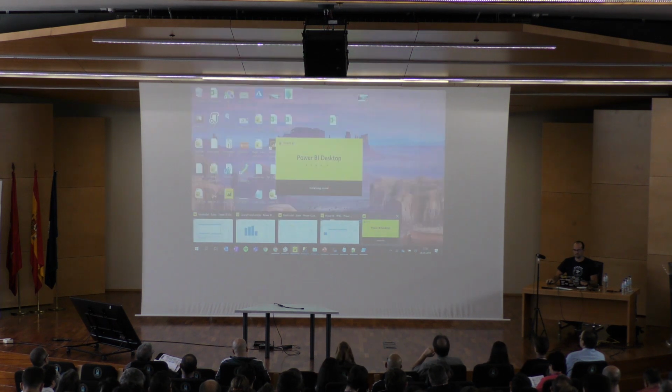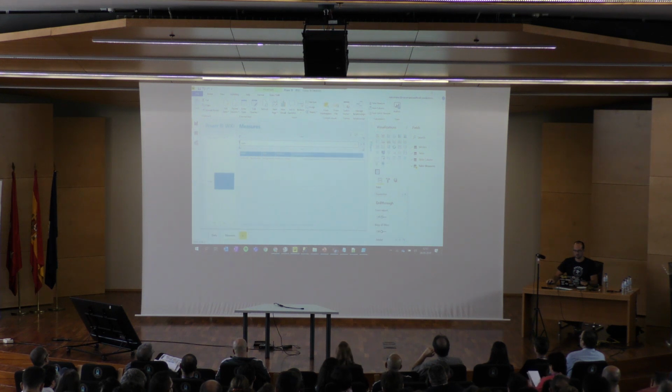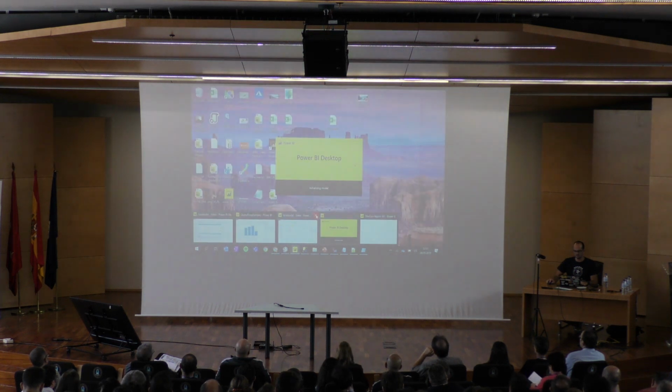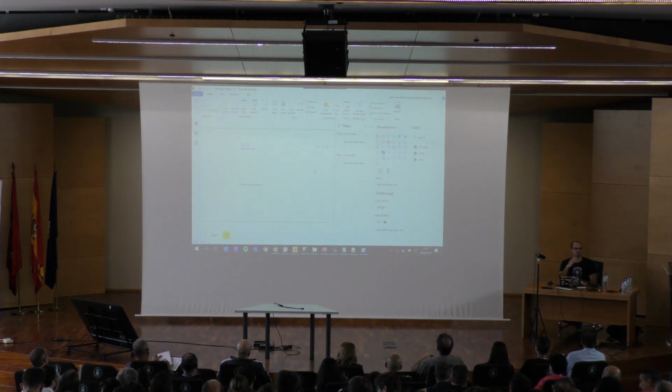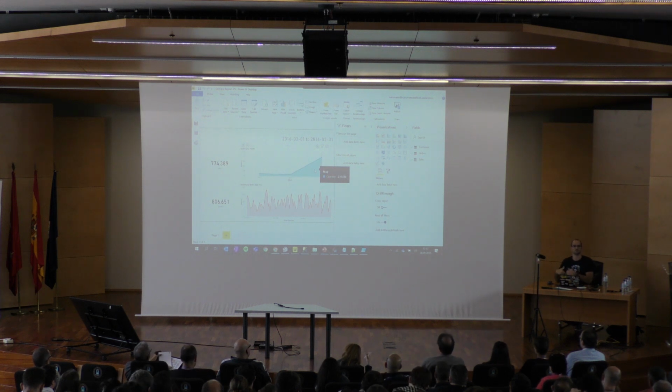And locally, this report is connecting to a SQL Server database. It only gets 1 month of data, because when I'm working in my development environment, I don't want all the data, and every time I want to test a refresh, I don't want to wait for 1 hour.